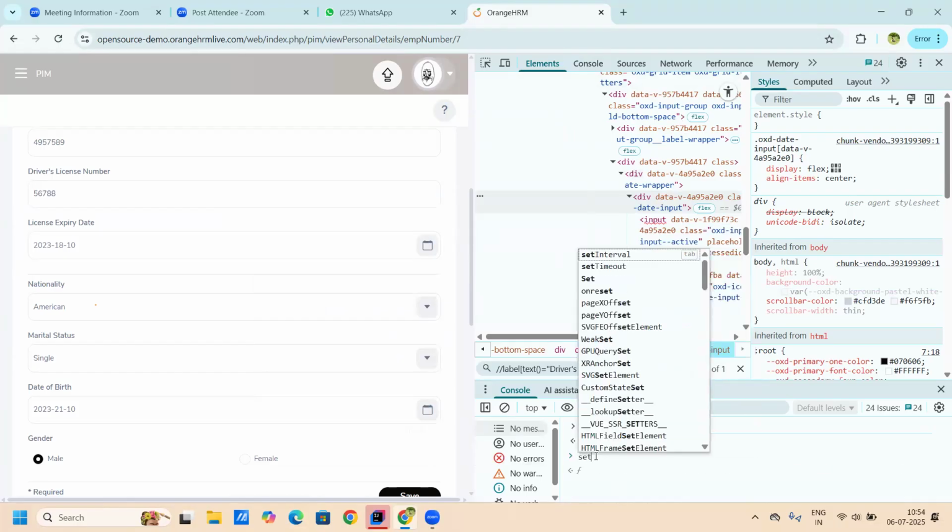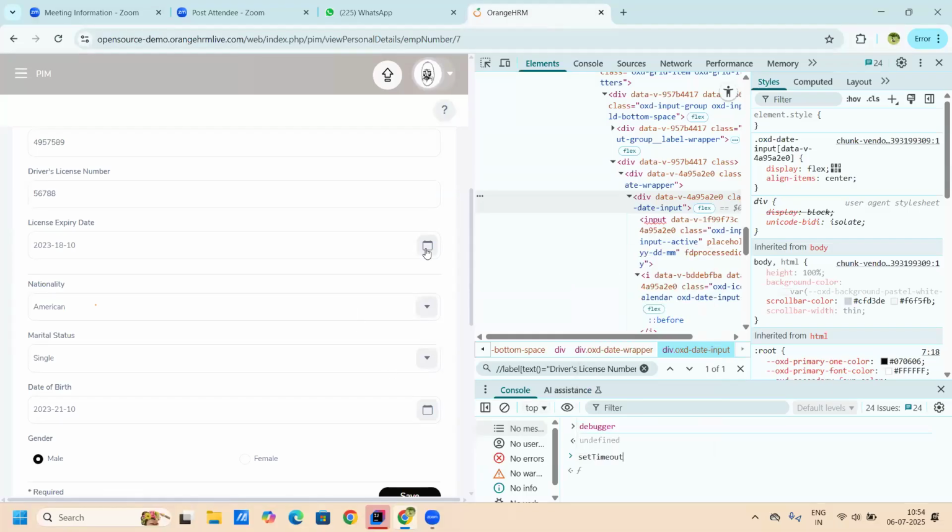setTimeout. We need to give some timeout to press this one. Before the debugger starts, we need to give some timeout so that it will wait for that time and then we will be able to press this. Directly when I click on debugger, I don't have any time to click on this calendar. So I will set some timeout over here. So setTimeout is a method. Inside that method, we need to give some time.